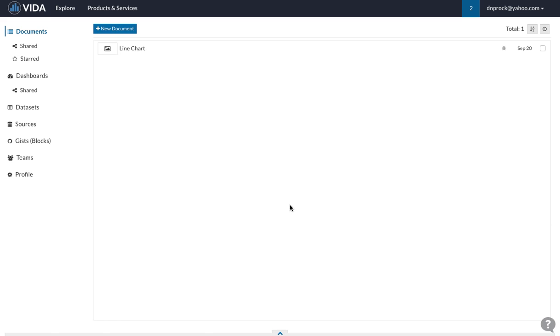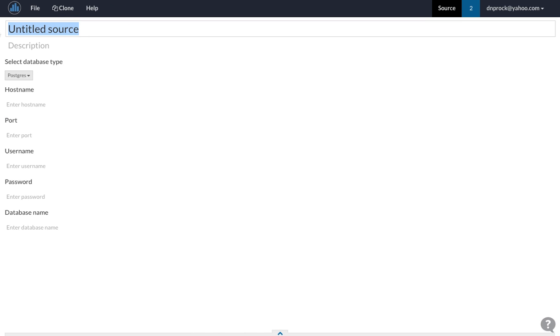After logging in, we're going to land on the document screen here. The next thing we're going to do is create a data source. I'm going to click on the source tab and create a new source, and I'm going to call this source Acme Postgre. By default, it's already selected Postgres as the database type.